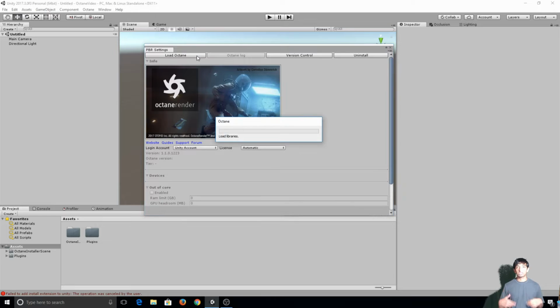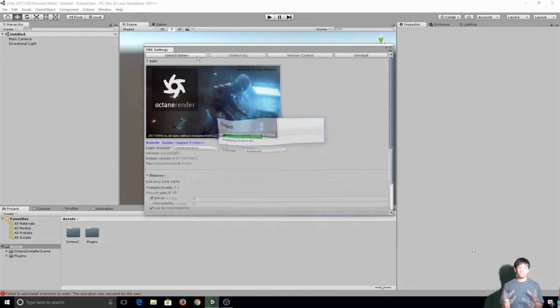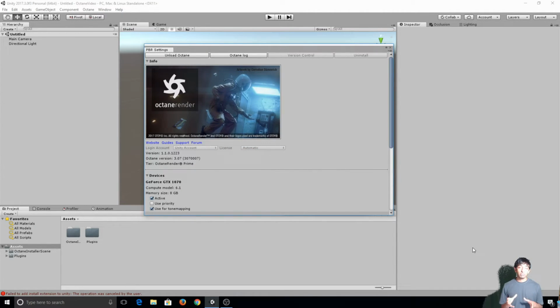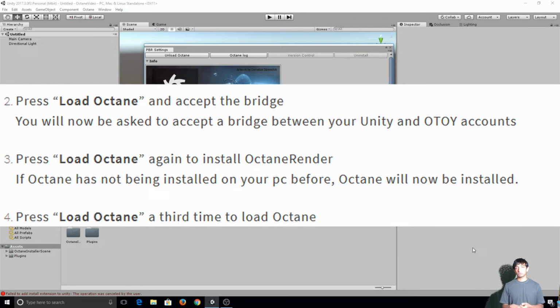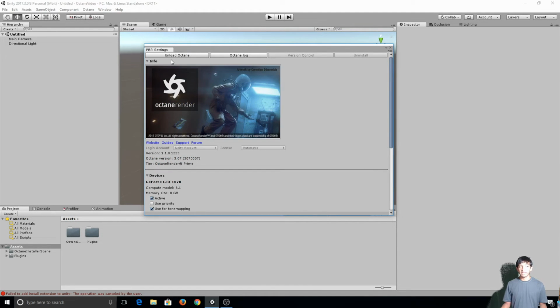It will try to download its initial stuff. You might have to hit load Octane a couple of times. Once to initialize it with Unity so that you tie your accounts together, the second time to actually download it, and then the third time to actually enable it. So hopefully if you get through that process a few times, you'll end up getting it to the point where it says unload Octane, and you'll see here that this stuff gets disabled.